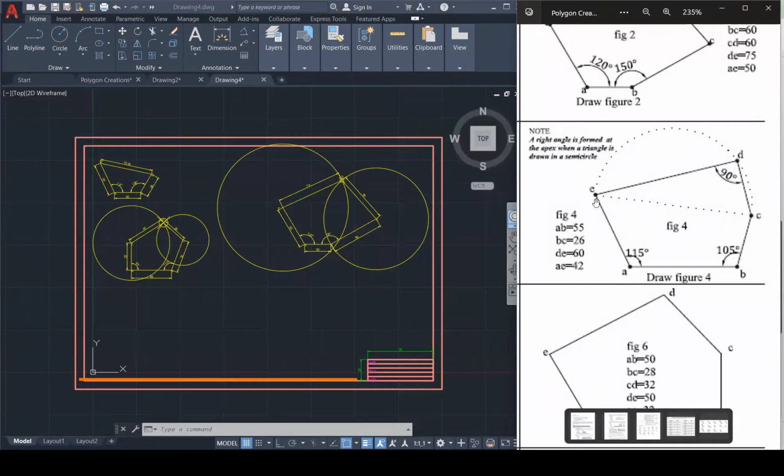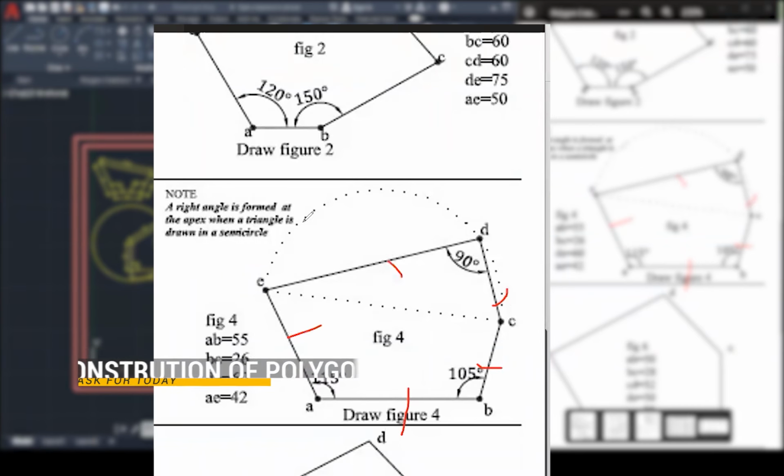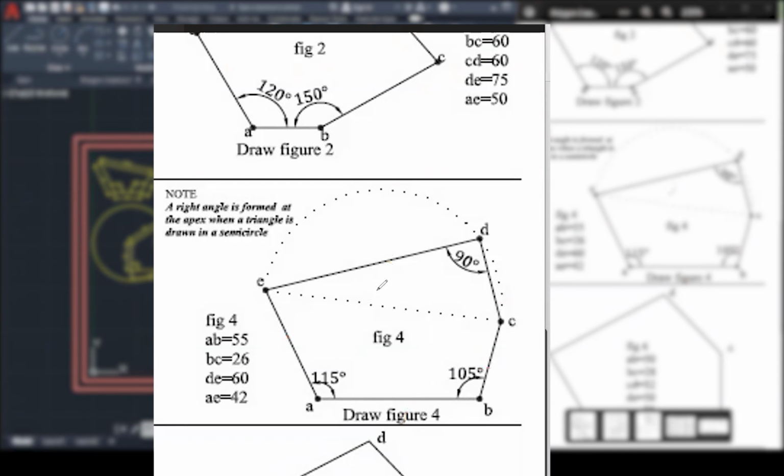So for this one, let me see. Let's count how many sides it has again. 1, 2, 3, 4, 5. Another 5-sided shape. But we have something that's interesting. We see that there's a semicircle from E to C.